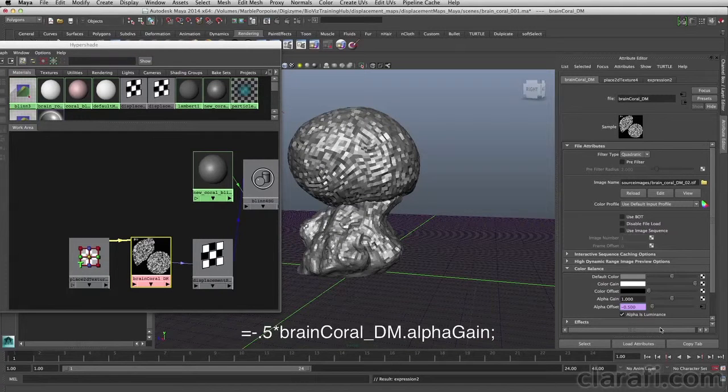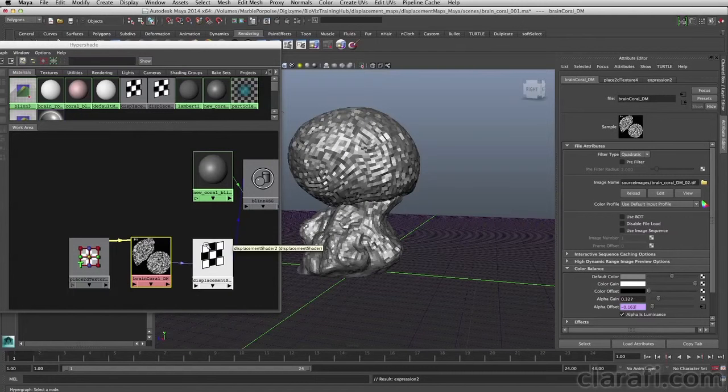That adds the expression. This expression multiplies minus 0.5 times the alpha gain, and this value is then used for the alpha offset. You can see the alpha offset is being automatically adjusted at the same time. So that's the point of the expression. This is essentially a simple way, using basic arithmetic, to convert the ZBrush style of grayscale displacement map into a displacement map that Maya or Mental Ray prefers. Once you do it a few times, it's not that complicated. At first, it seems a little bit weird.